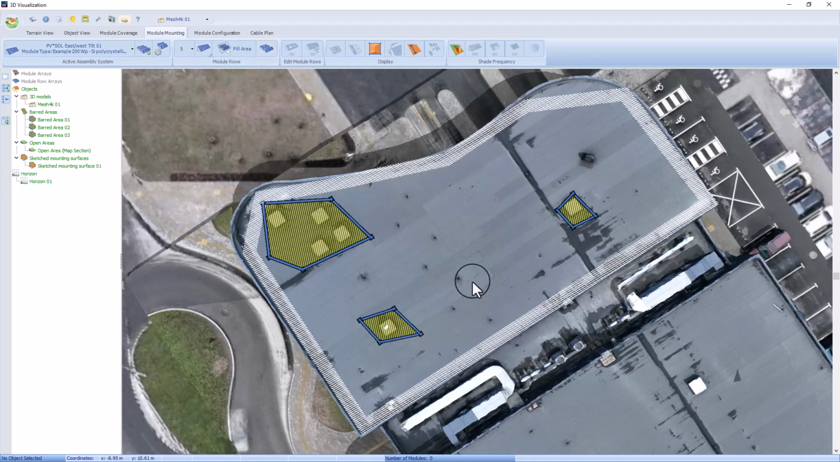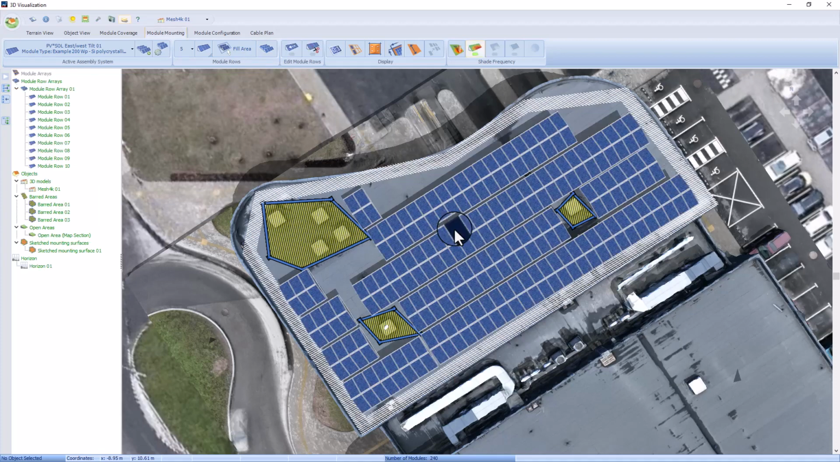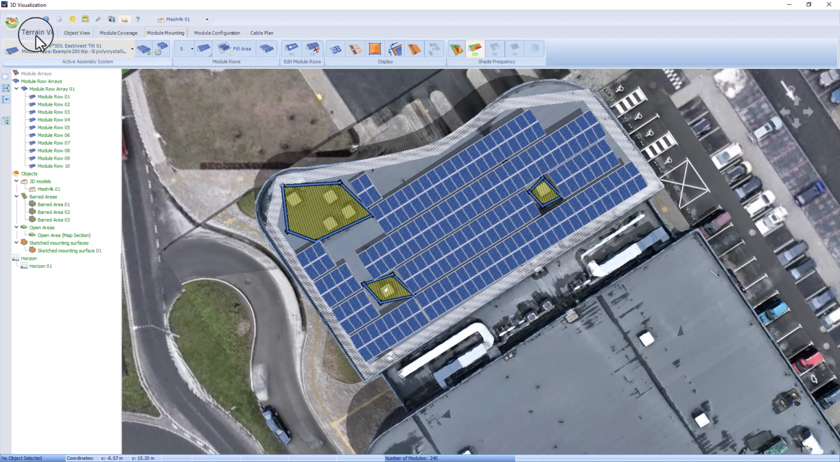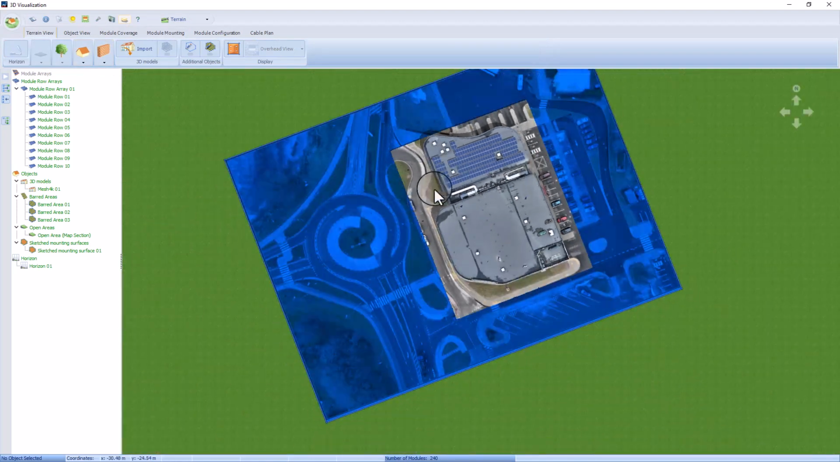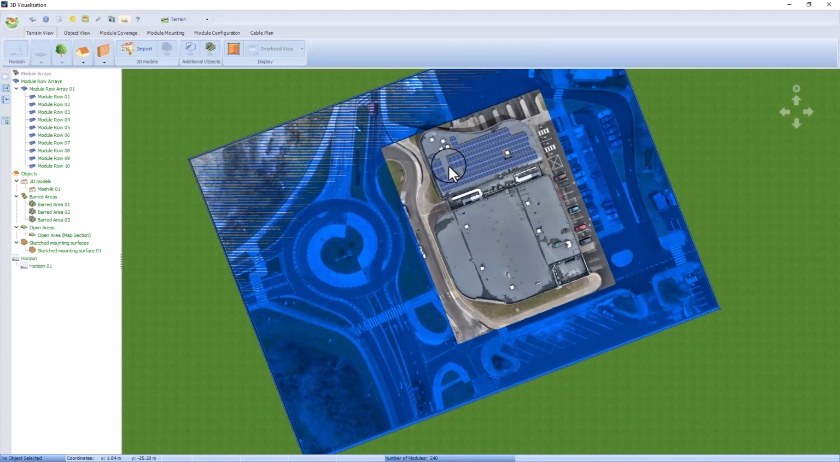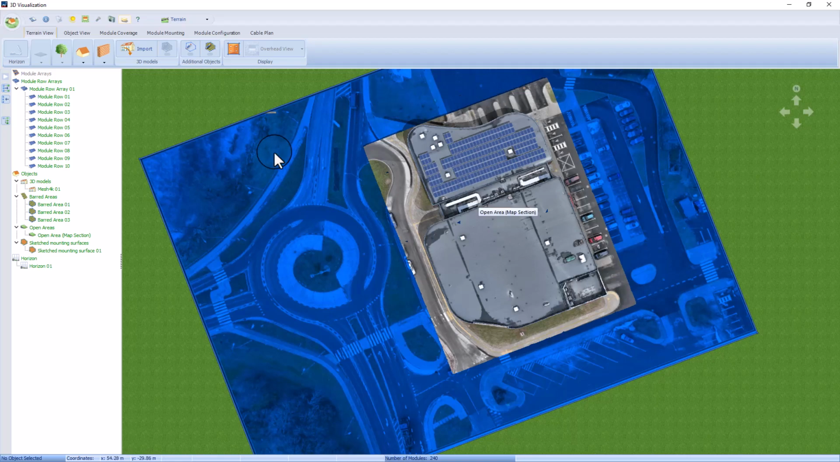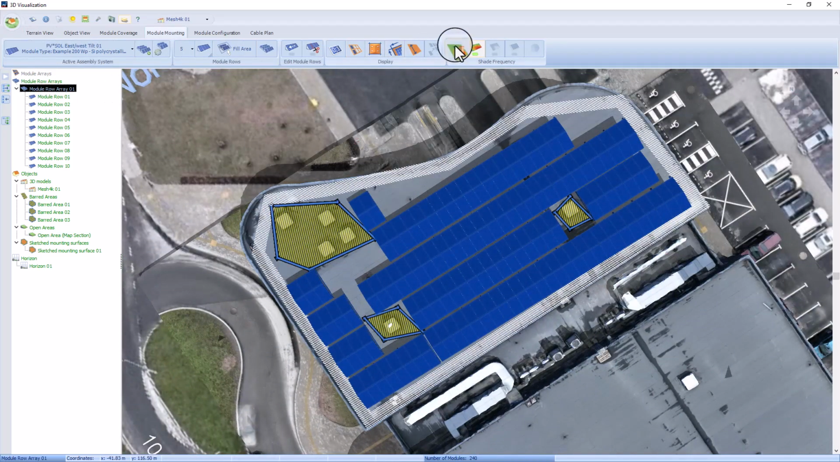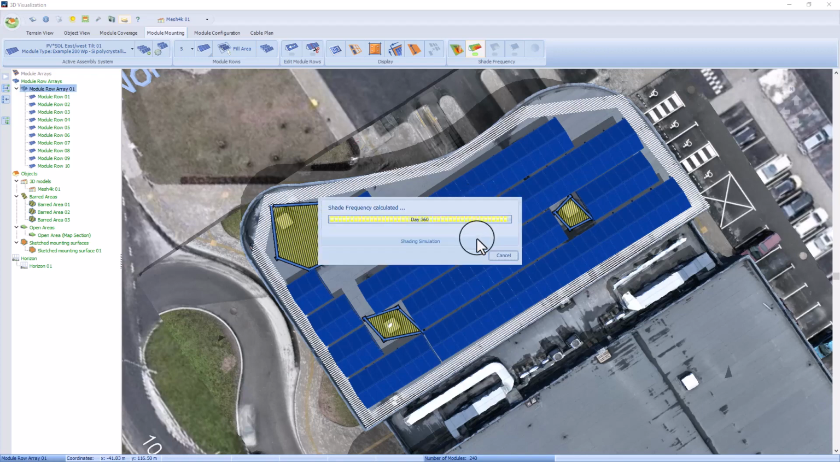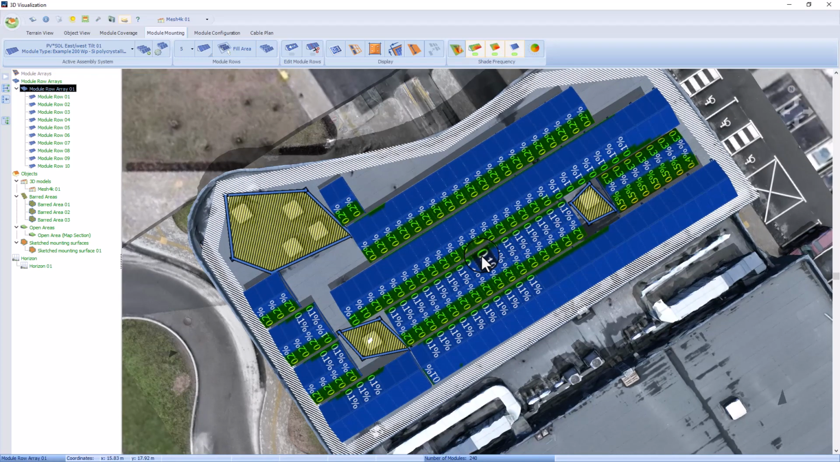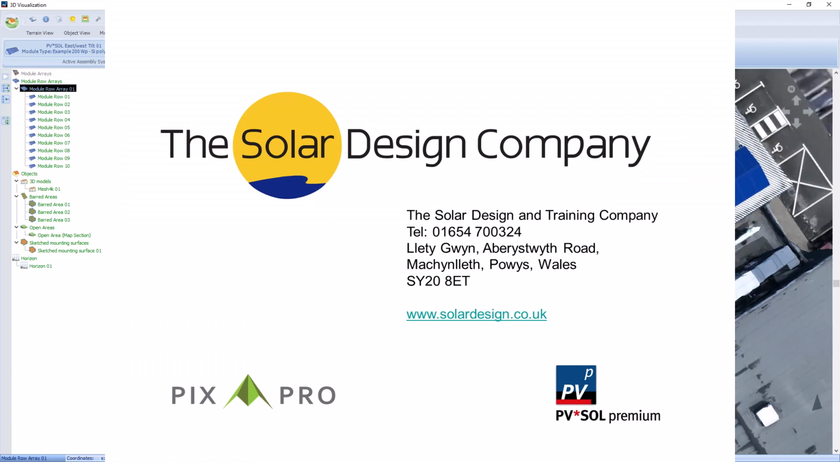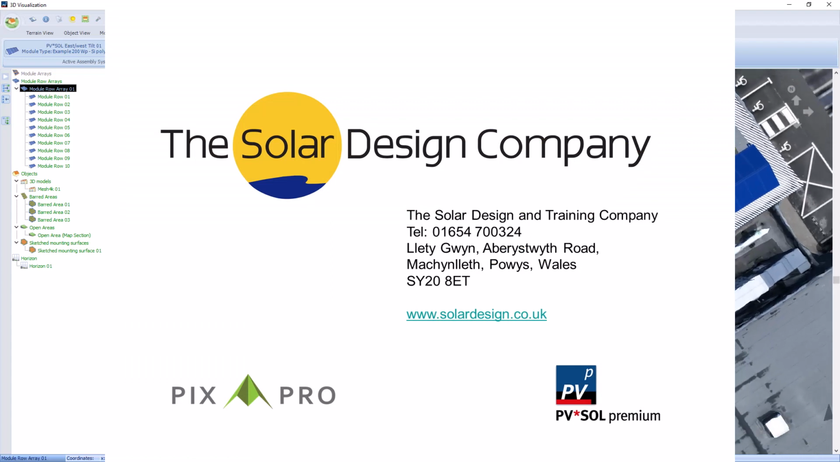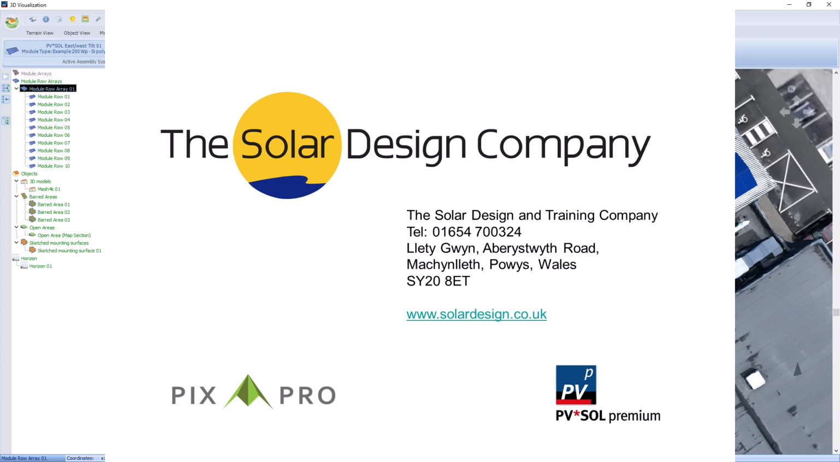You can add further shading objects, of course, if needed, like trees, other buildings onto the map. Once you've done that, you can then analyze the shade frequencies and start to consider the configuration. That pretty much completes the import of a PixPro 3D OBJ model into PVSOL Premium.